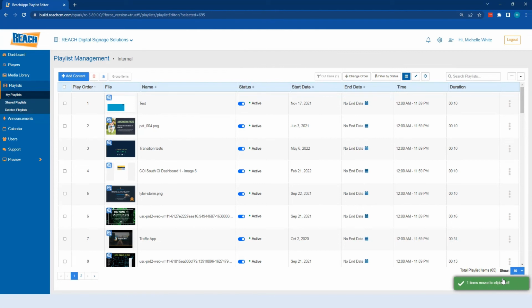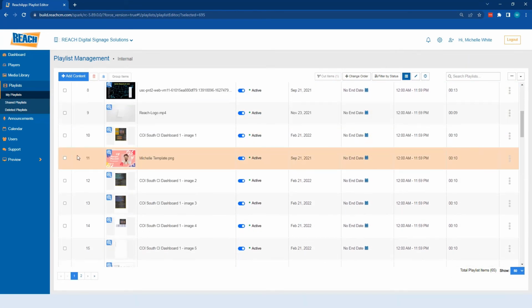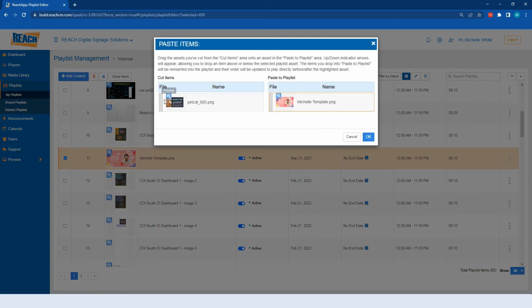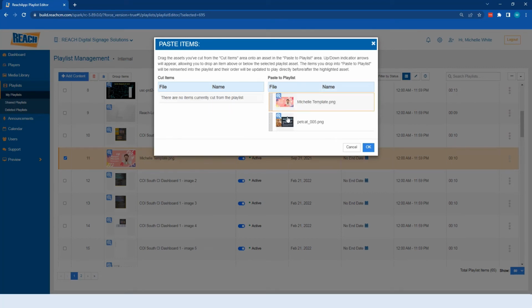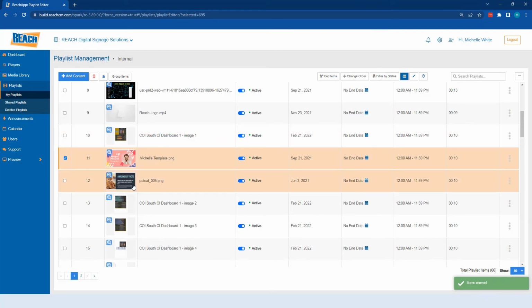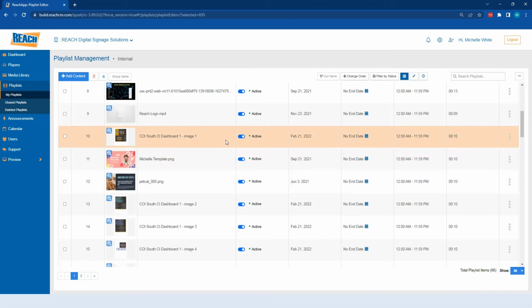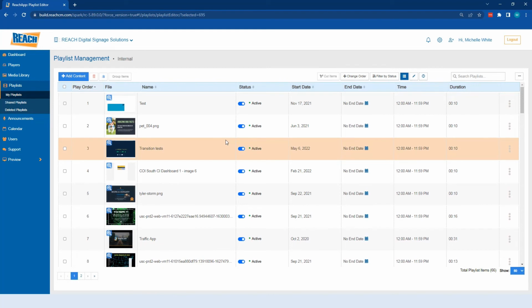I'm getting a notification that it's cut. I'm getting a plus one up here. Then I would scroll to, let's say it's right here, the three dots. I'm going to come down where it says paste here. Then I'm literally just going to drag and drop either above or below where I want to paste that and hit OK. And then you can see instantly it's adjusted. So again, the change order, the cut items, there's no right, there's no wrong. It just comes down to what works for you.